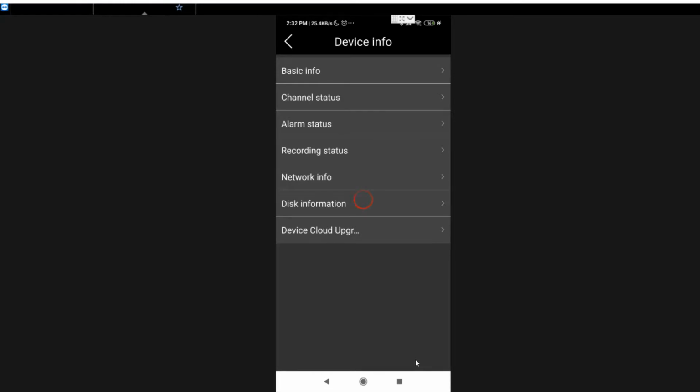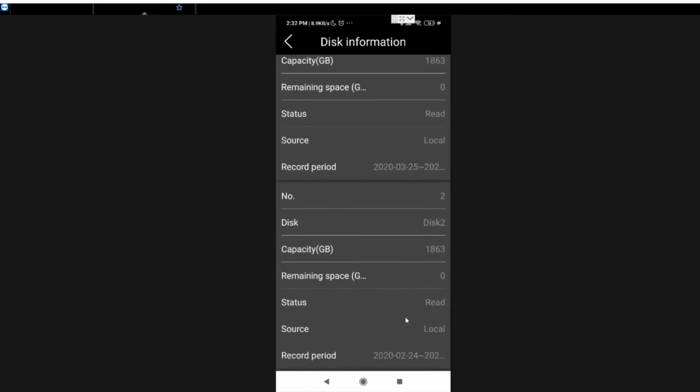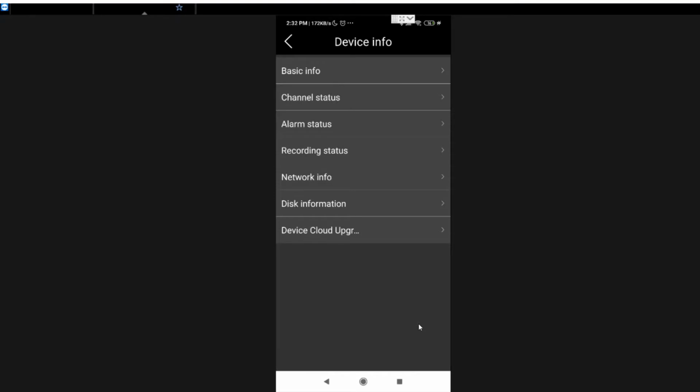Disk information. We can see disk number 1 right here and disk number 2, and we can see their names: disk 1, the capacity, the remaining capacity, status which is read, and source, which is local on the NVR, and the same for the other disk. That's it for the device info.